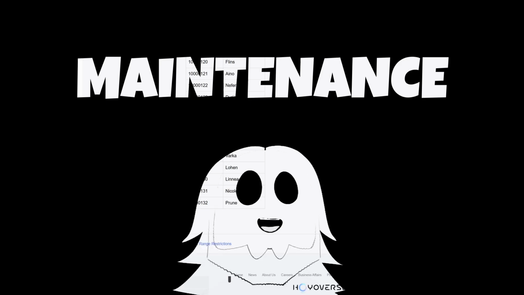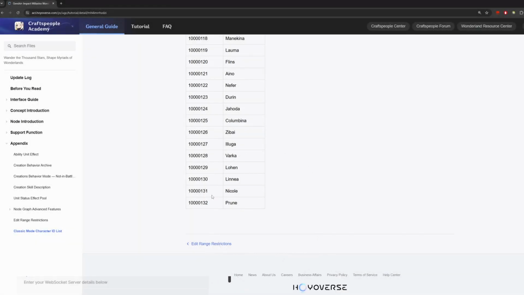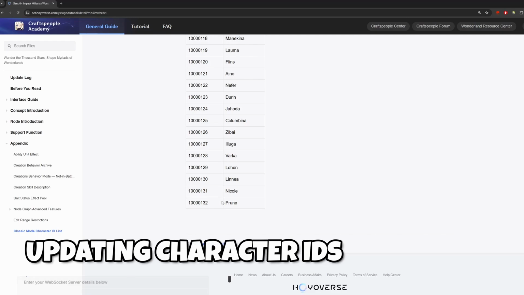So with the basic functionality out of the way, let's talk about maintenance, because you have to update this every patch. For example, the character ID list. This is not live updated. Oh, lovely, and Nicole and Prune are also finally in here. Like before Lohan was out, Nicole was not in here. You usually have to wait until the end of a patch cycle or a cycle and a half for this list to be updated, at least in English.